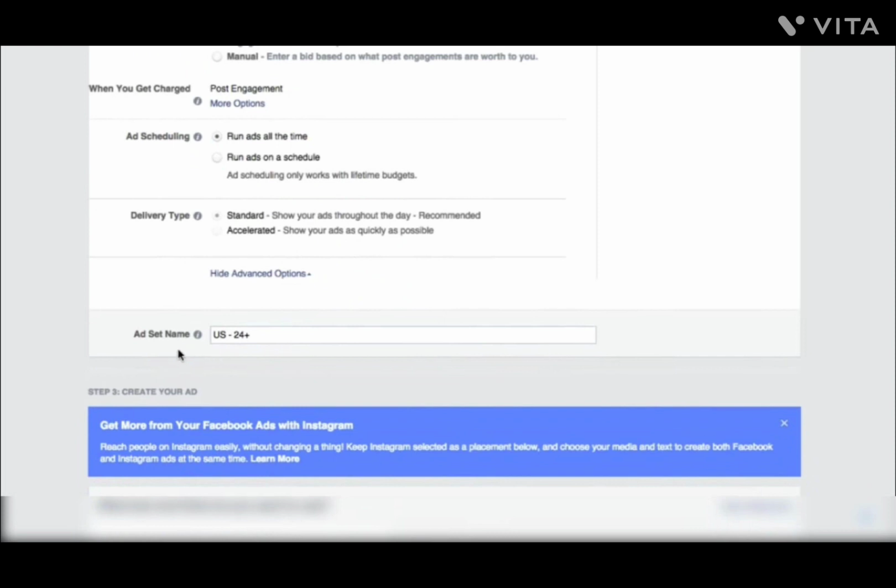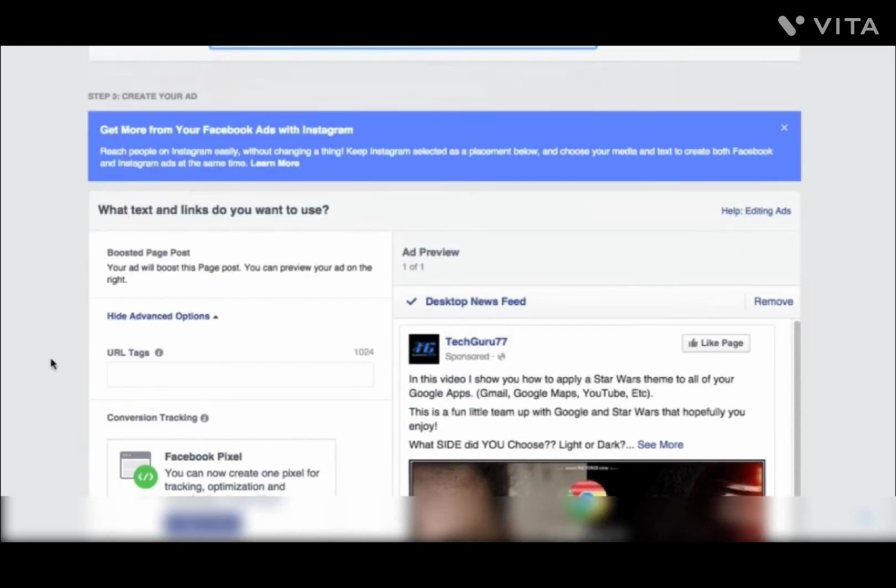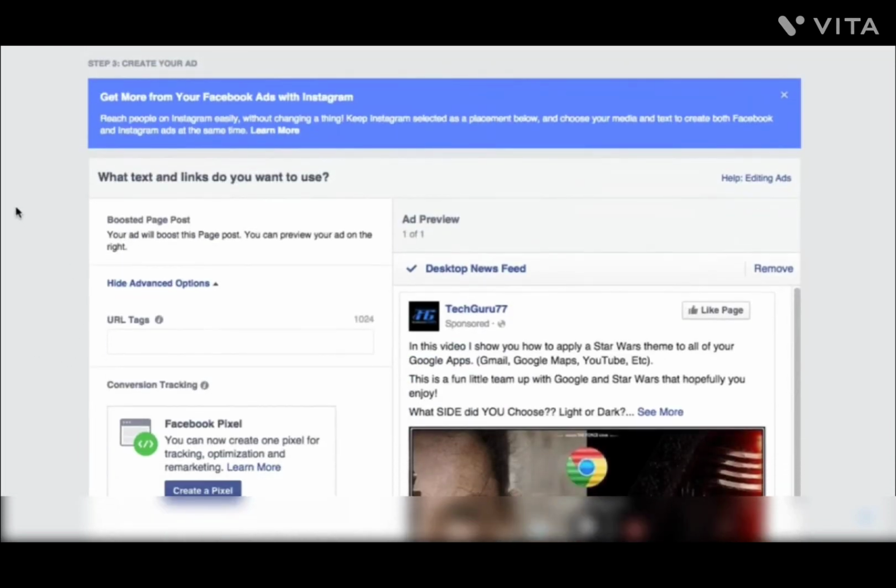Now, the next thing you can do is give your ad set a name. So this is going to add a name to the set. So say ad name goes here, number 1. Now you can obviously name the set of ads anything you want, and I would normally test out a few ads and then see which one works best. And then if we go down below, we're going to see under step 3, create your ad.